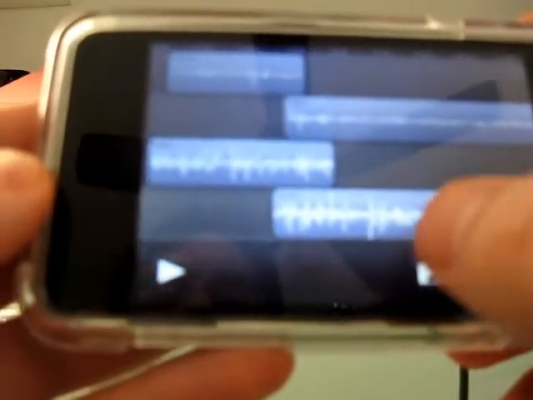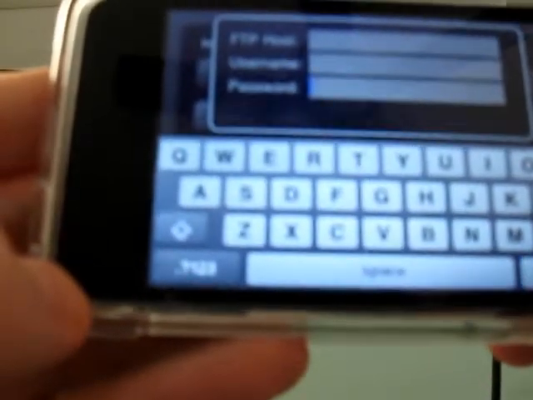When it comes time to save it, you can save your session, create a mix, which will just mix all of the elements into a new WAV file, and you can send it or upload it to an FTP, or send it over a Wi-Fi connection.